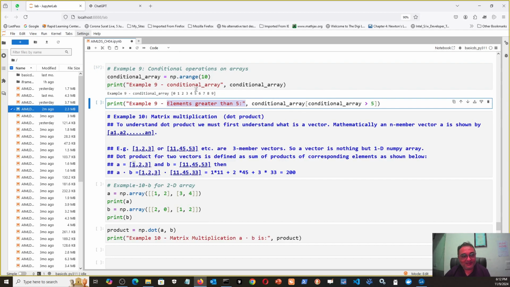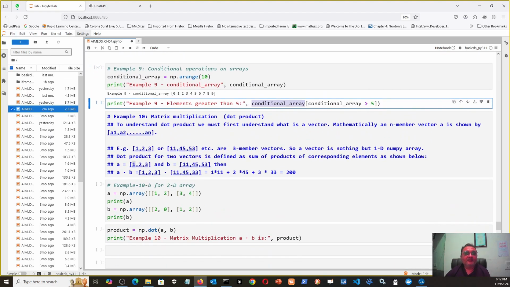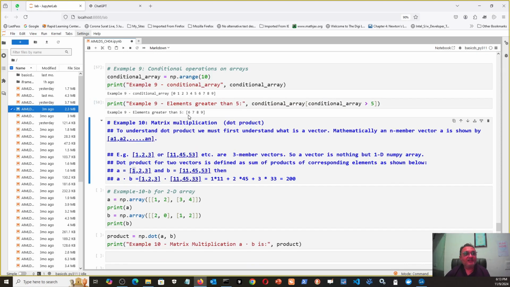Now suppose someone says to create an array having only elements greater than 5. Will I define a new array, or can I reuse the same array? I can reuse the same array. I can use the conditional array, and in a square bracket I can specify the condition: conditional array greater than 5. That means take only those elements of the array which are greater than 5, and then print them. If you see, you will get only 6, 7, 8 and 9. This is pretty handy, because in one line of code you can directly get the elements based on any condition you specify here.